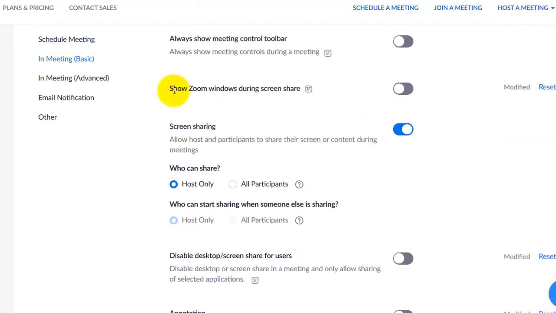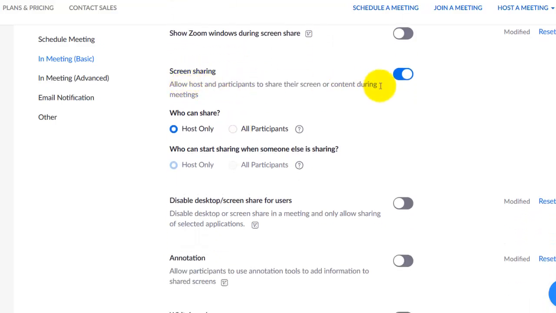I would not recommend showing Zoom windows during your screen share. This will allow your end users to see any participants panes or chat panes you have on any monitor or window you happen to be sharing using screen share in Zoom. Definitely keep screen sharing on for host only, certainly not for your participants. Only hosts and co-hosts should be allowed to share their screens during your sessions.